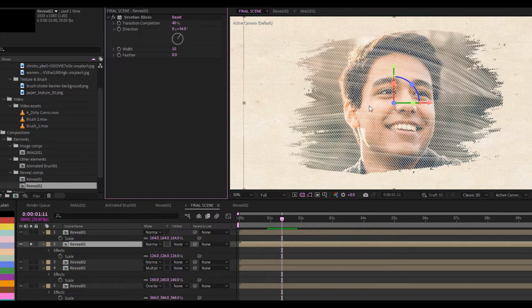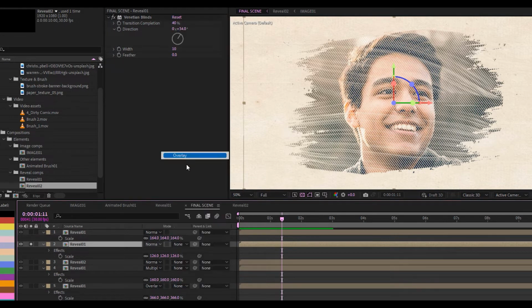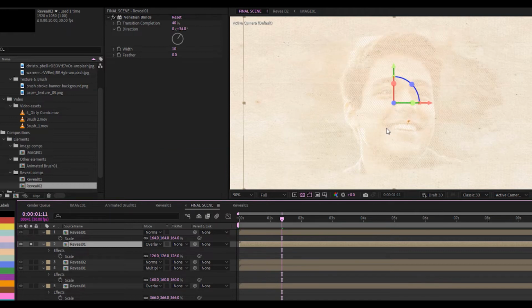And I think I'm pretty happy with this. And one other thing I would like to do is to change the blend mode of this to overlay. Now we now have something really cool like this. Okay, so we'll move on from here now.